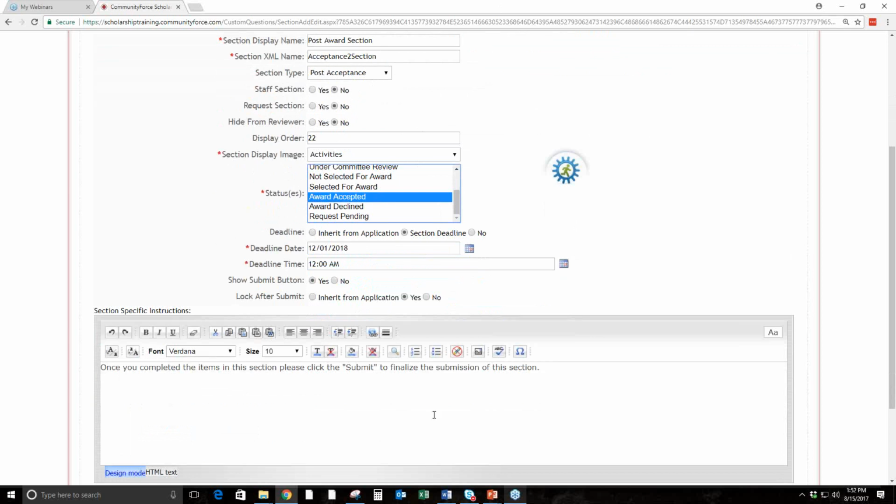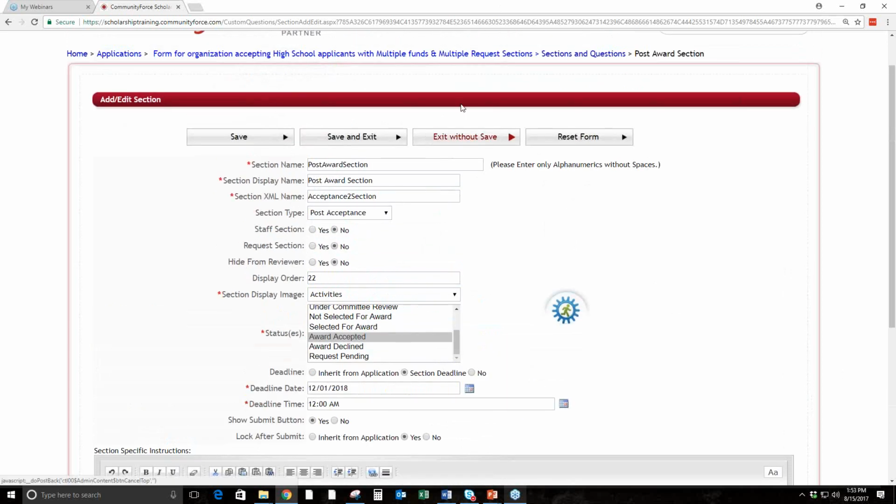On this section, they'll have where they can save and exit, but they also above that will have a submit button. They must click that submit button in order for it to show in the post-acceptance report that they've completed that section. If they click that button, it'll show you the section and then the date and time that they've completed it. So I am going to go to an applicant that I believe I have this set up on.